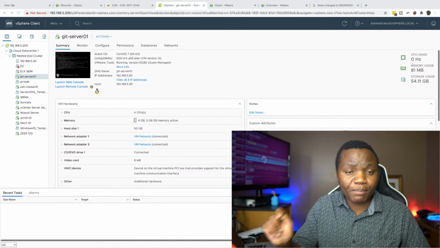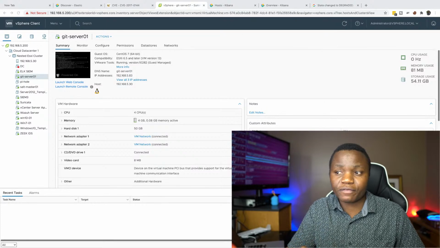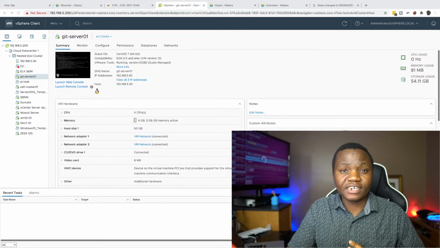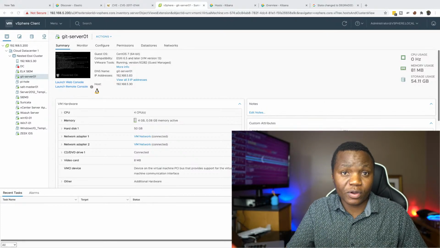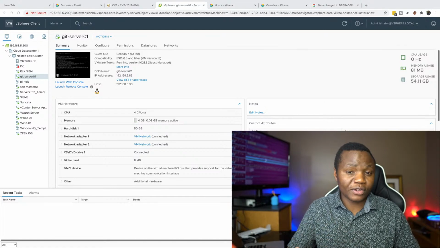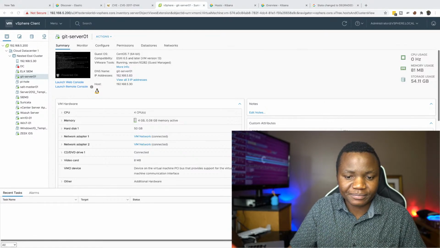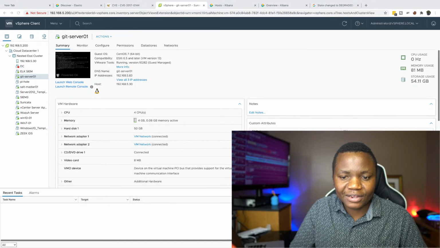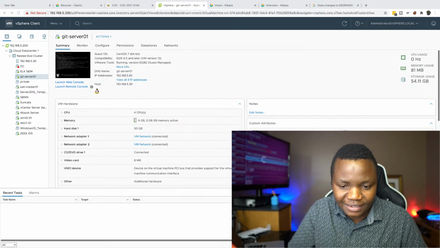I know a few people already told me they already bought their server, which is great. Otherwise, you can deploy this on old hardware as well. It's just a matter of where you want to deploy it and how you want to deploy it. All right, I've done a lot of talking.